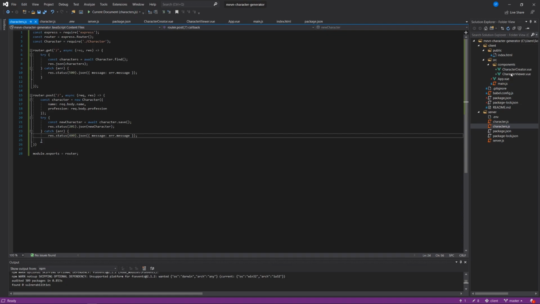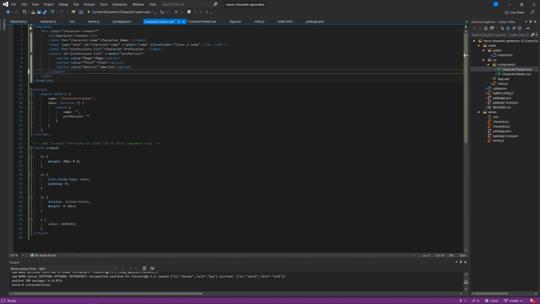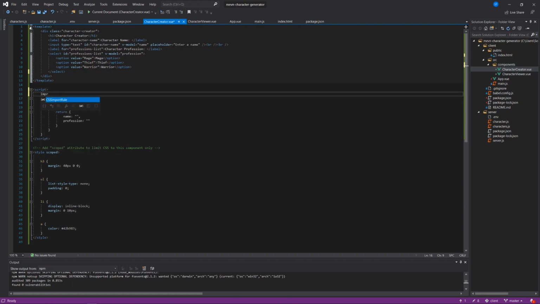I'm going to pop back into my character creator because that's where we're going to be doing the work of posting requests, or creating new characters. And we're going to tie everything together. Let's delete this name and profession because we don't need that anymore. That was just like duct tape so we could see if our front end was working correctly. And let's do this. At the top of our script, because this is a different component than the other one, we'll import Axios from the Axios package.